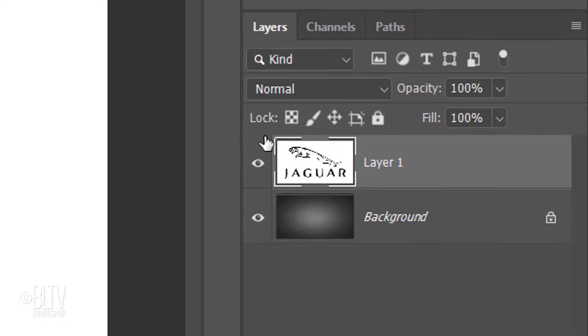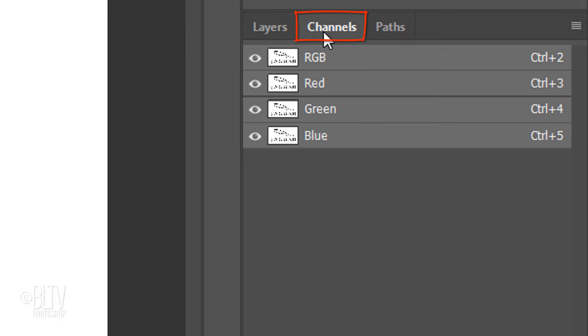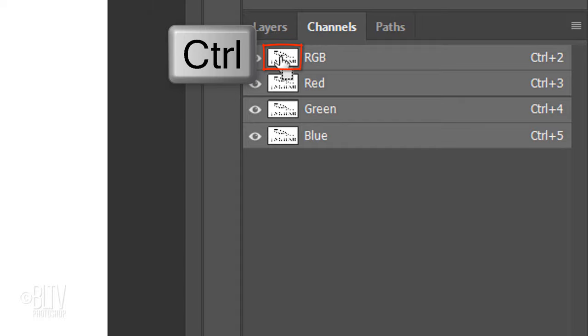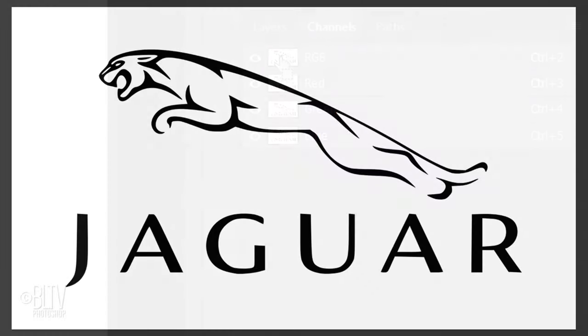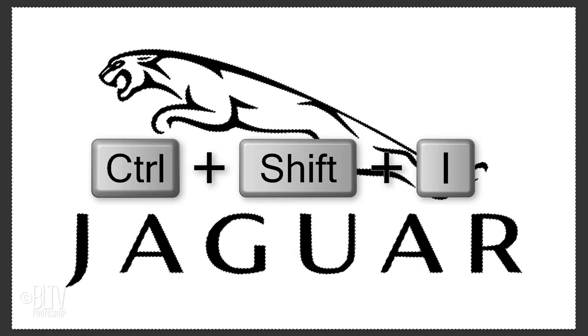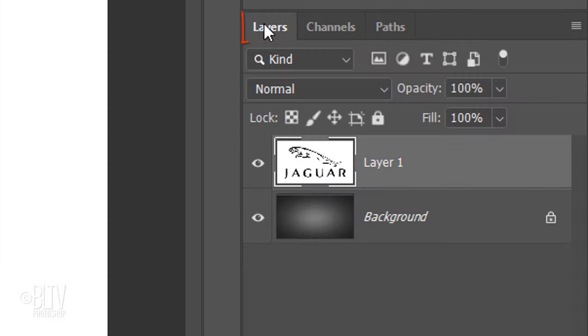To do this, open your Channels panel. If you don't see it, go to Window and Channels. Control-click or Command-click the RGB thumbnail to make a selection of the logo shape. Invert the selection by pressing Control or Command-Shift-I. Open back your Layers panel.